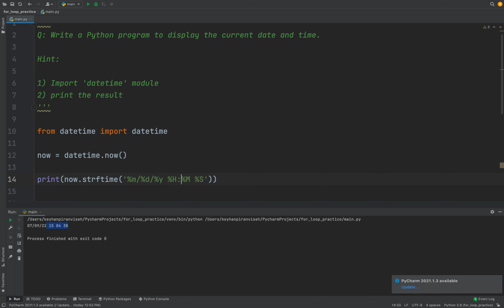And then I'm going to add a colon in between these characters. And you see now we formatted the string in a way that we want it.